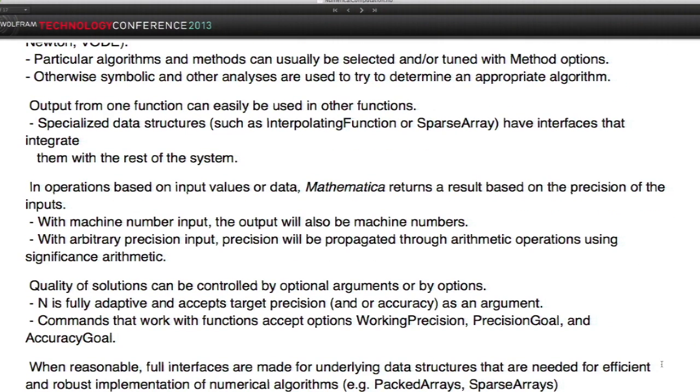Okay, and then there are underlying data structures, and full interfaces are often made for those that are efficient. An example of that is projects I've worked on in the past, packed arrays, which is sort of an array representation of lists that's allowed people to do stuff like compilation to C. Sparse arrays give you access to sparse linear algebra. Again, that's integrated in the whole system. So it's not just an isolated optimization that we use under the hood. It's something that you can use as well. So those are the basic design principles.